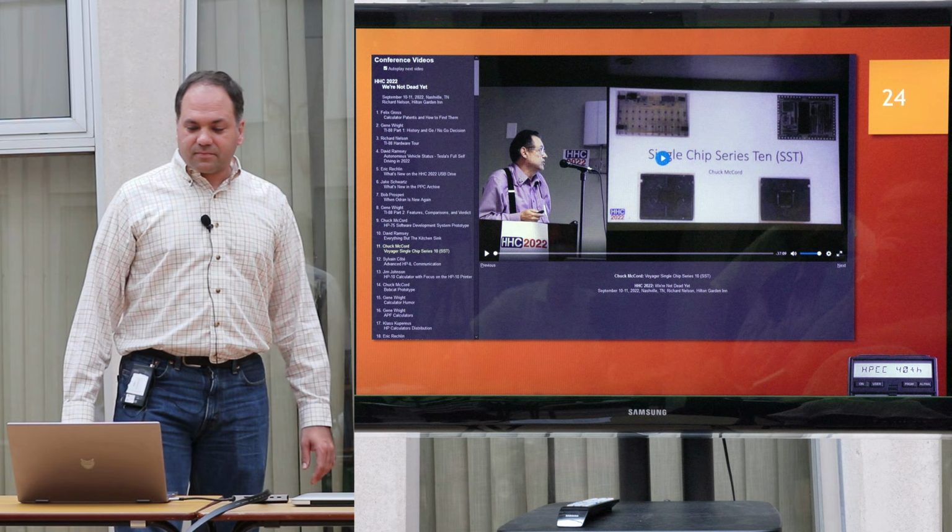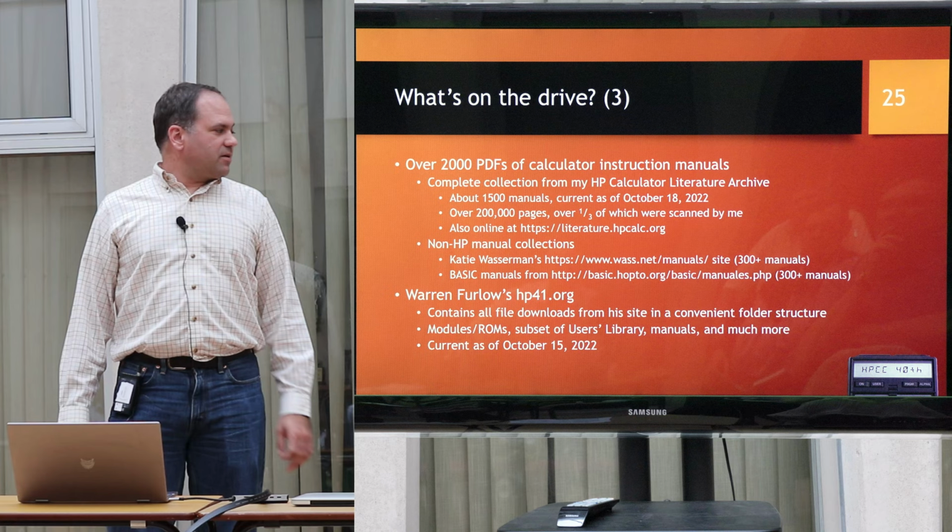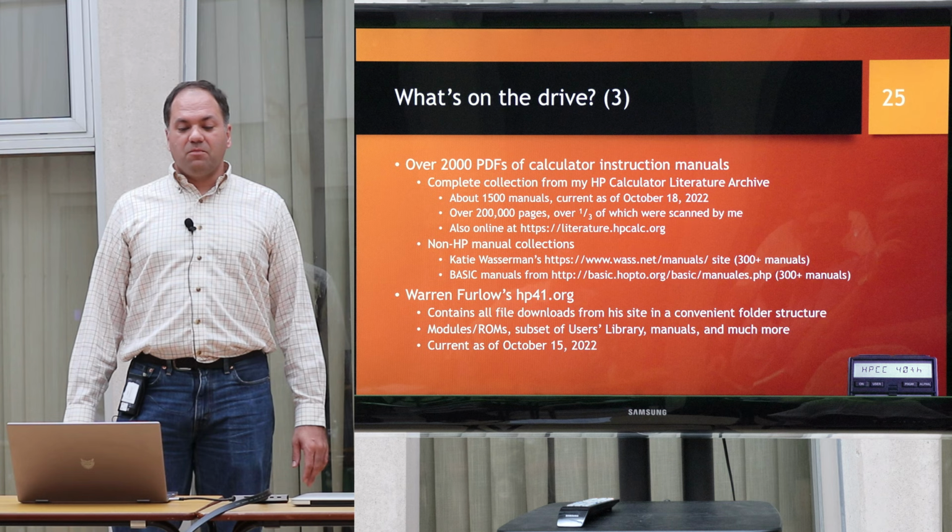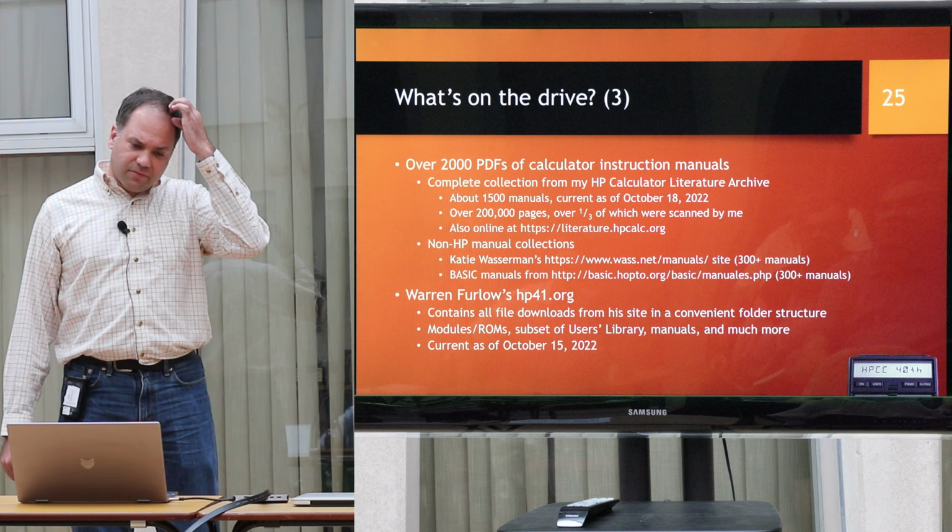Also, over 2,000 PDFs of HP calculator instruction manuals. That's my literature archive, close to 1,500 manuals, plus several other collections. Katie Wasserman from WAS.net, which she just updated again recently, and the basic calculator manuals from basic.hop2.org.